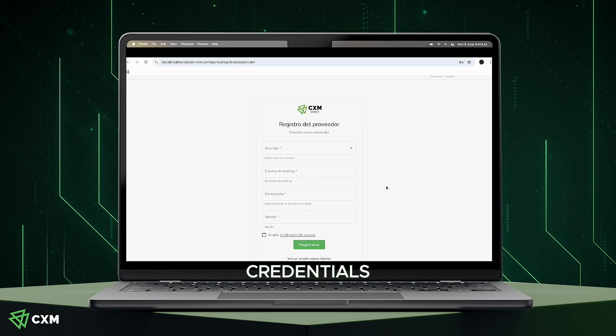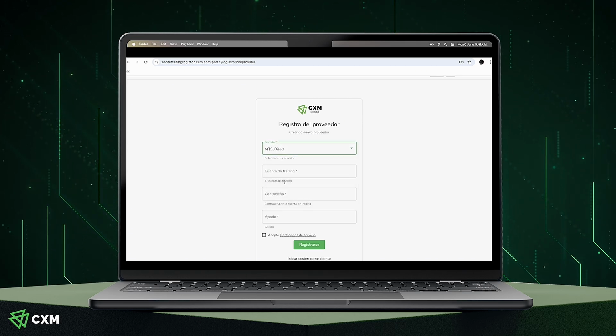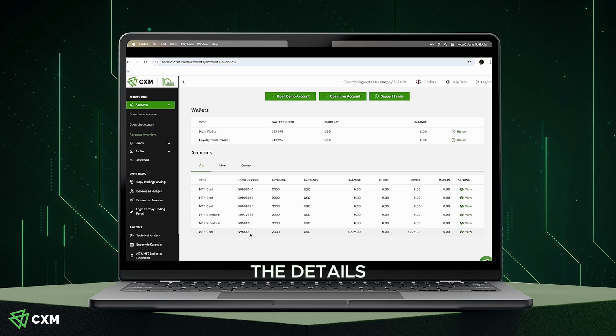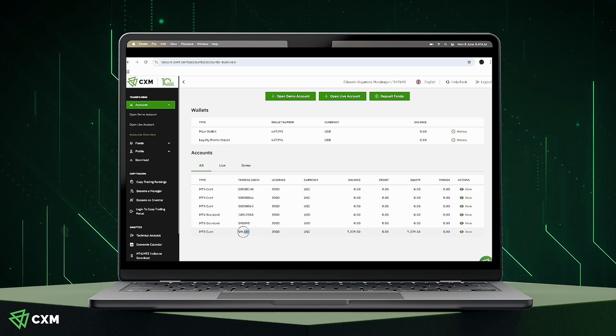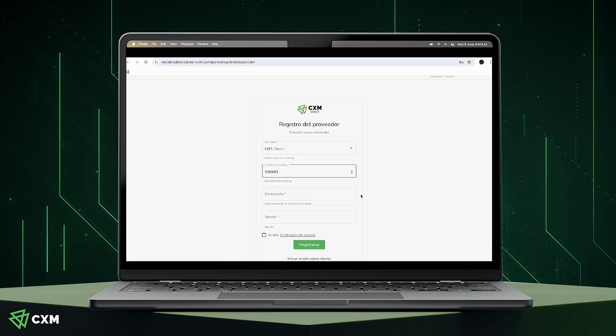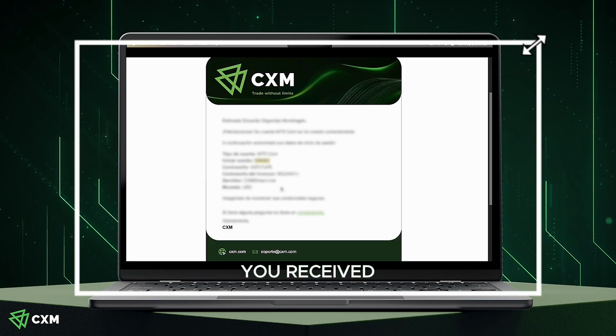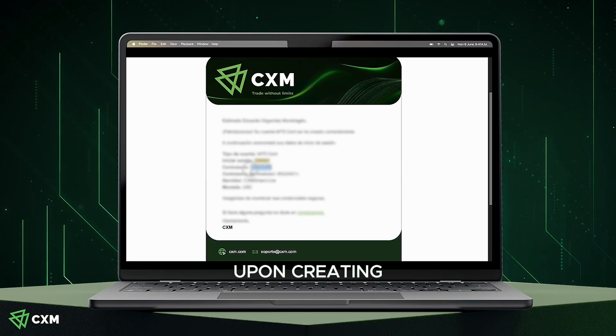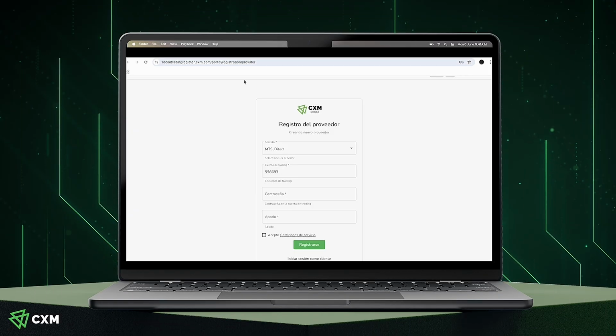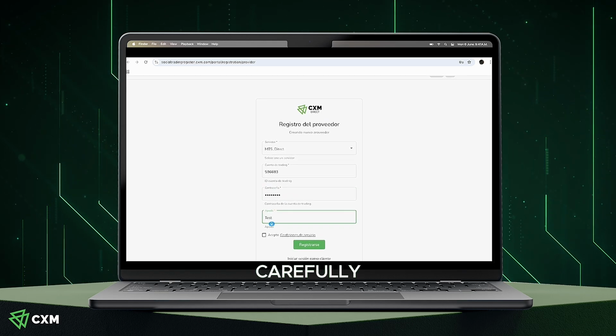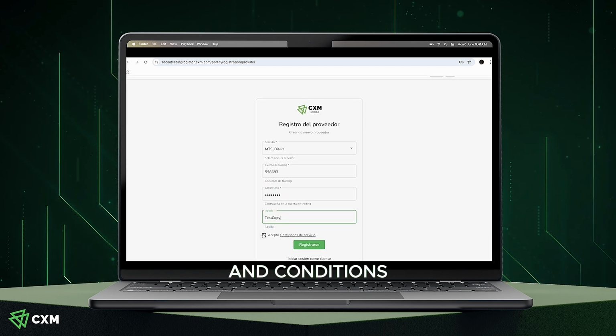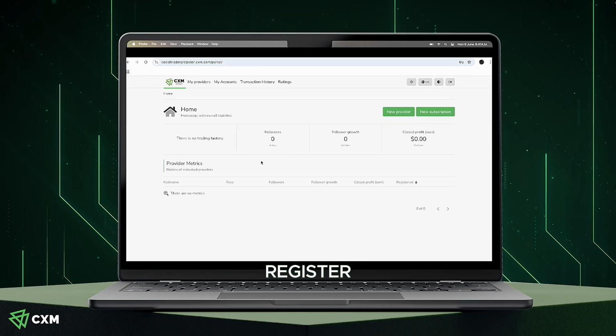Introduce your credentials. Choose the server and copy the details of your account number, as well as the password you received via email upon creating your account. Choose a nickname. Carefully review and accept the terms and conditions and click on Register.